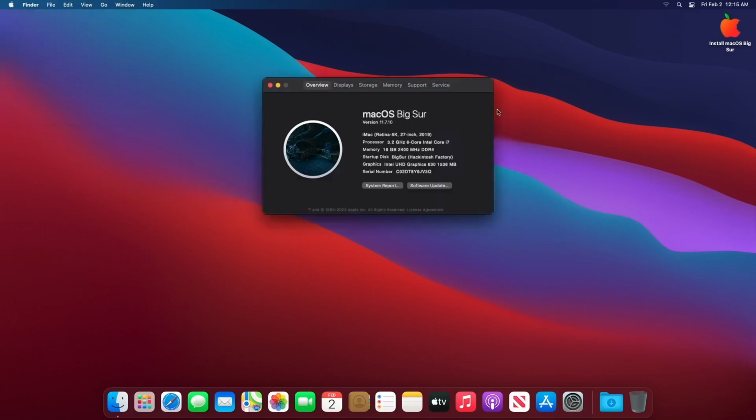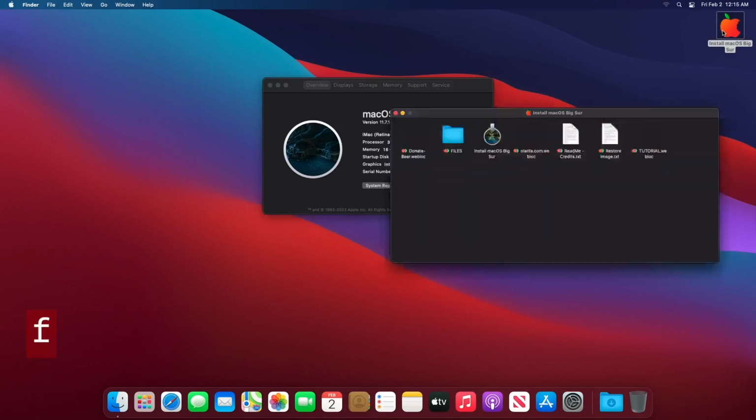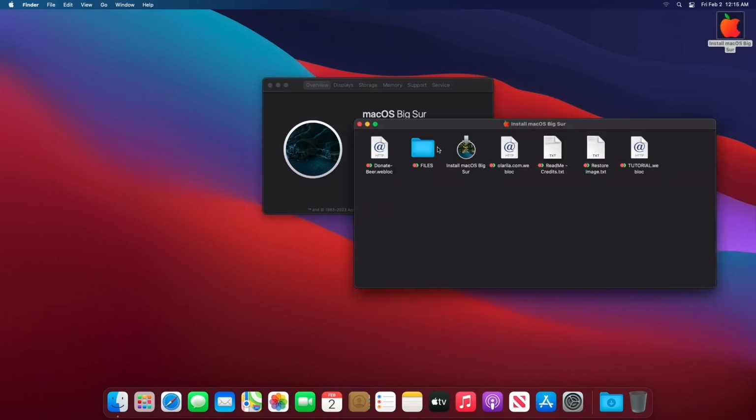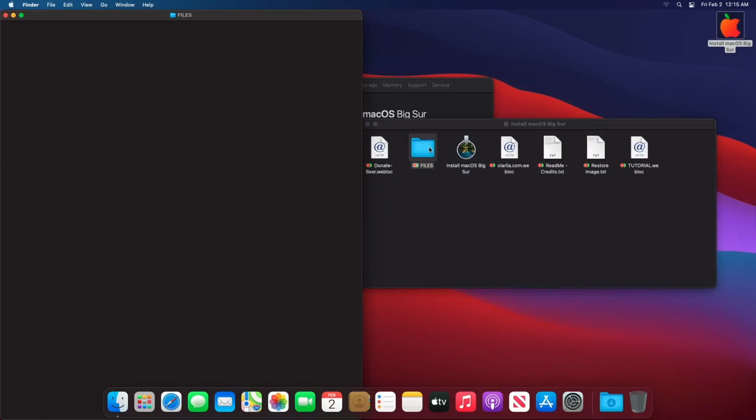That's done. Now you need to copy the EFI folder on the USB drive to the macOS EFI partition.